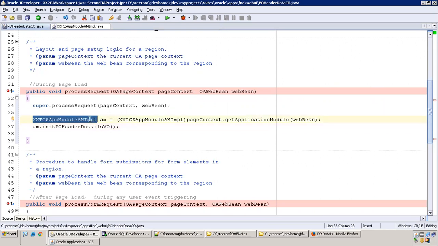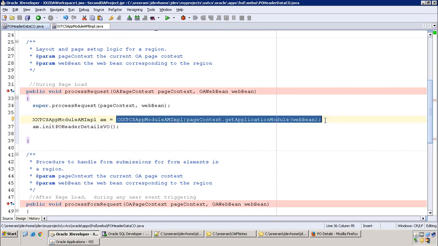So how do I do it? If it is a plain Java concept, you simply create a class, create an object, and call that method. But in our case, we should not create any new instance of the AM. We have to get the existing AM instance which is generated by default by the application server. That is the reason we have written pageContext.getApplicationModule.